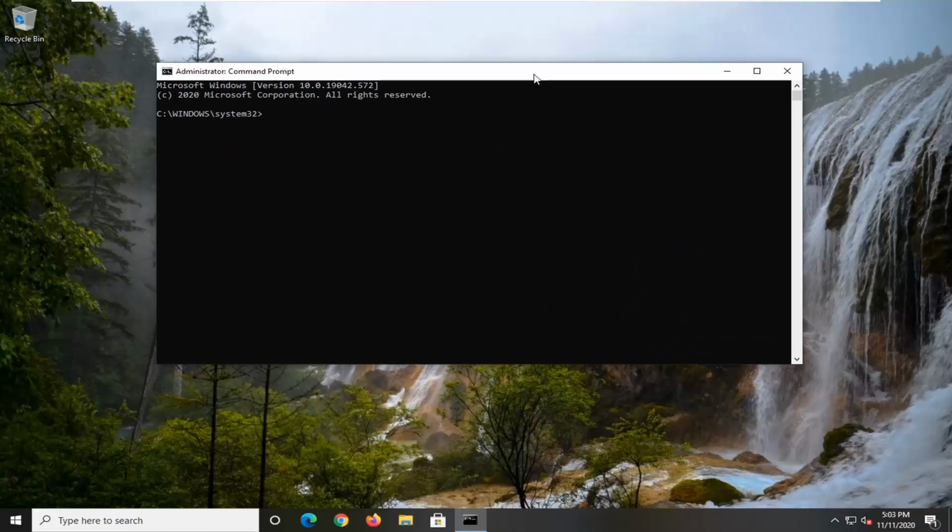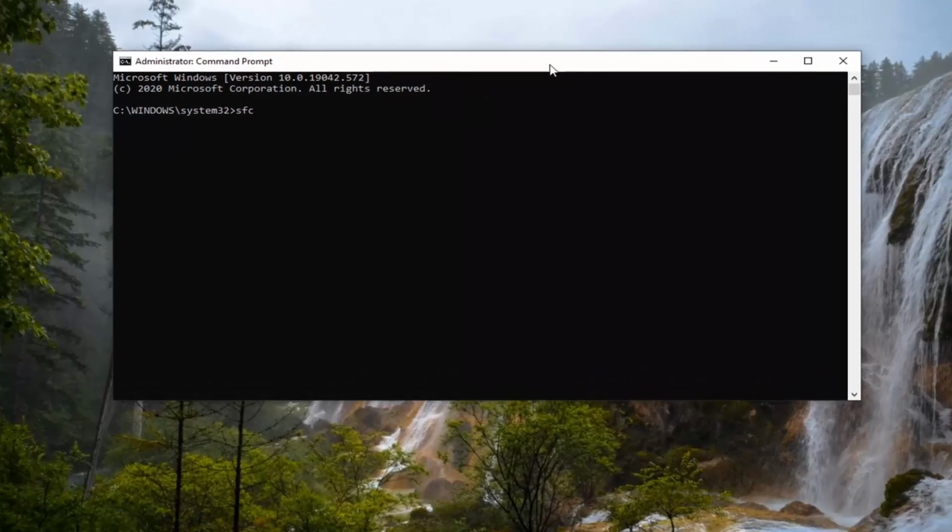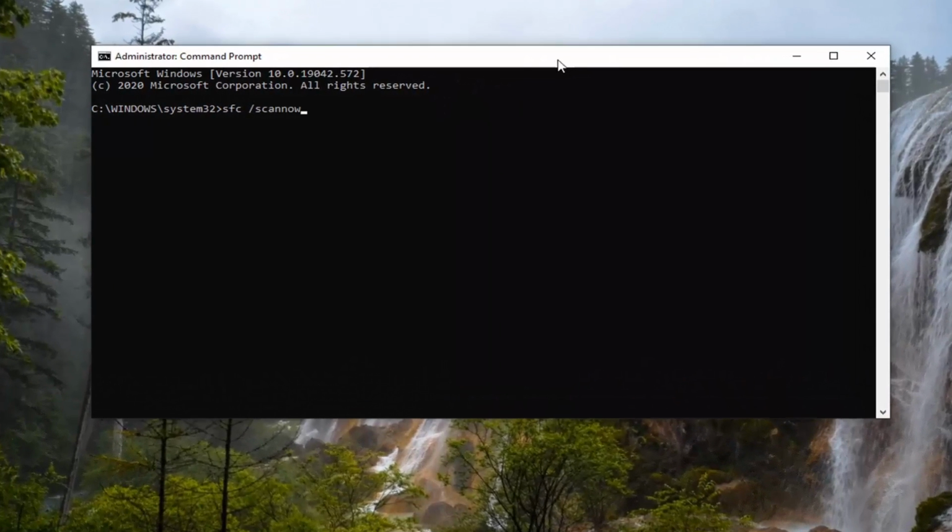And now I would go ahead and just type in SFC followed by a space /scannow. Scannow shall be one word attached to that / out front. Hit enter on your keyboard to begin running the scan. It will take some time to run, so please be patient.